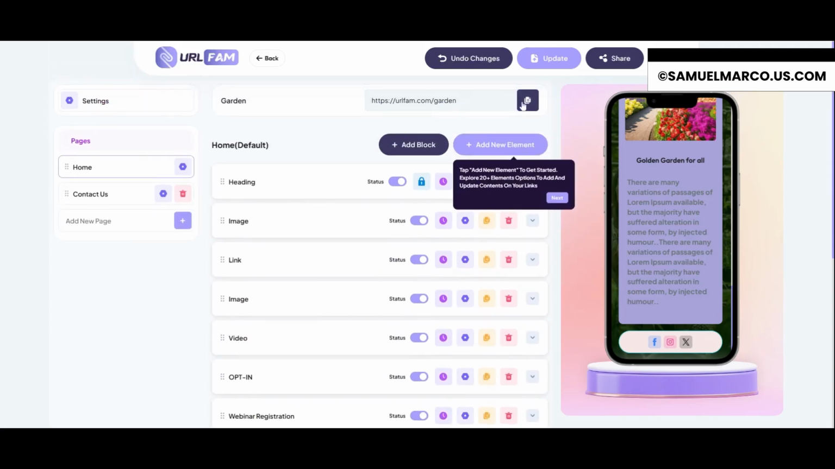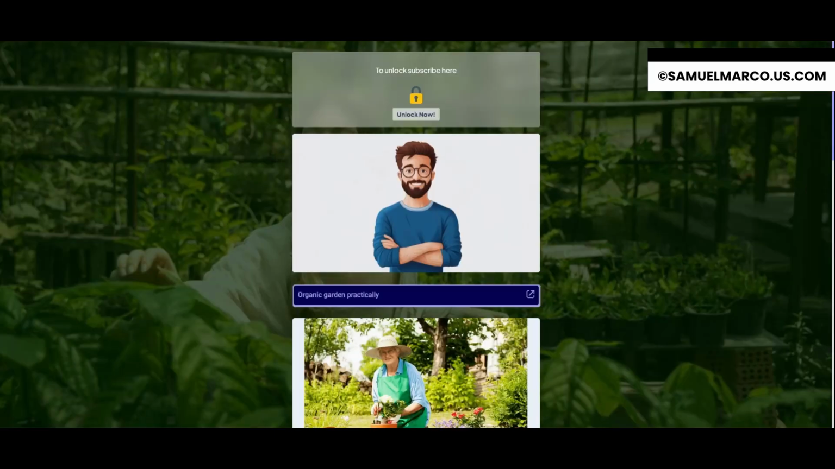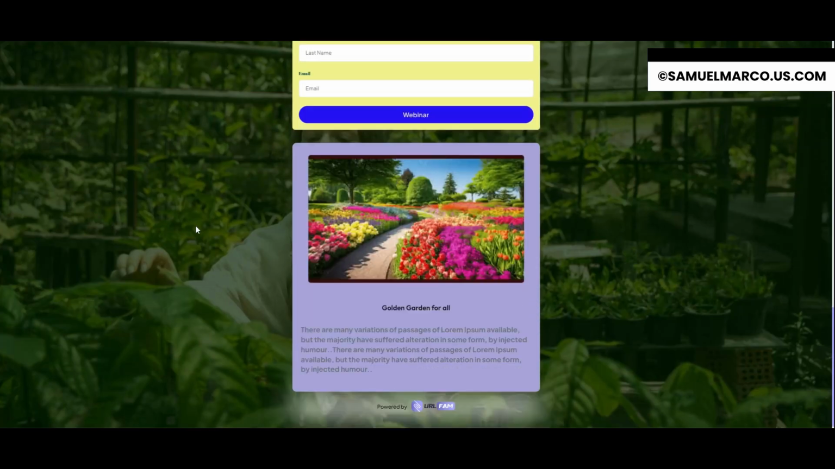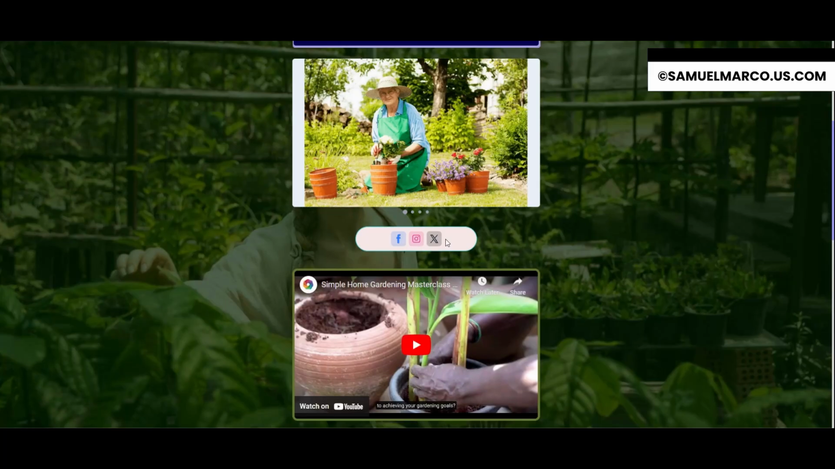So let's check how these social icons will look at your site. So go to your site. So this is the site where we have added the social icons. You can see the social icons here. After selecting any of the social icons, your user will connect with you through these social accounts. Let's go to the dashboard again.